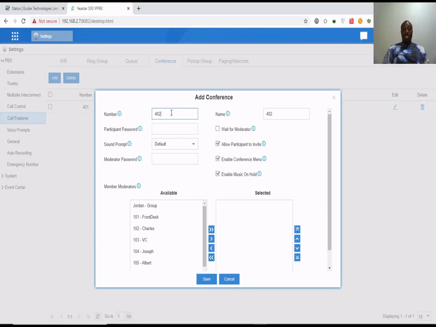So this is a conference extension. You specify the password for people to join. Before participants join your conference, they need to type in this password, the sound prompt if you have any, and then the moderator password. You can choose any extension to be the moderator, and you become the moderator if you know the moderator password.